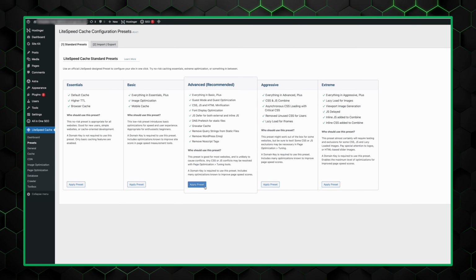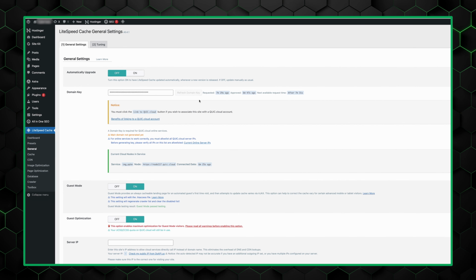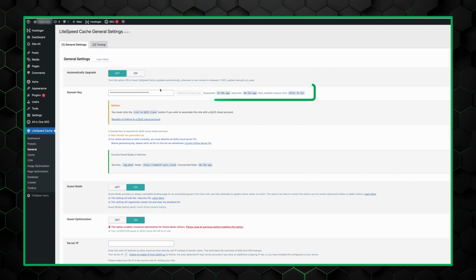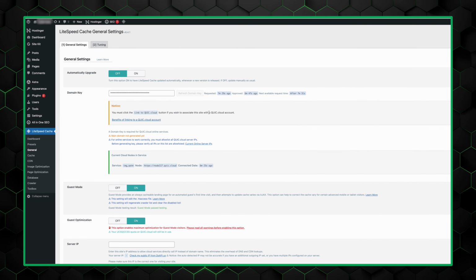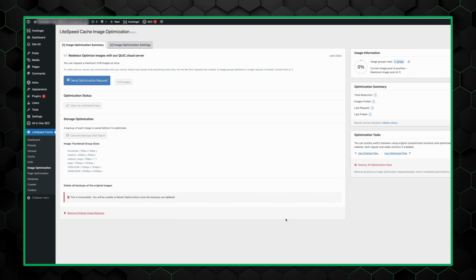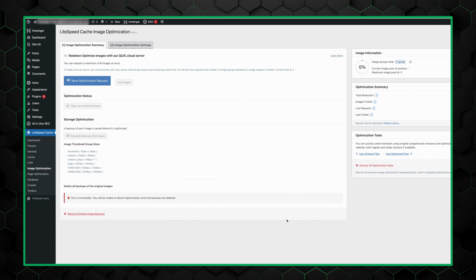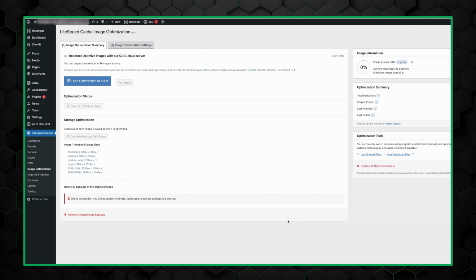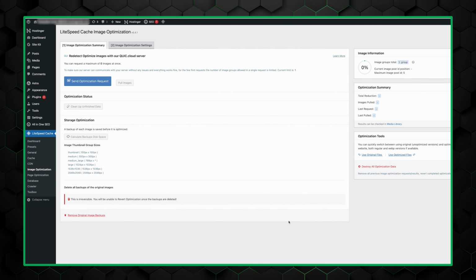What I like the most is the free image optimization. You need to first go through a quick setup to get a domain key like this and add it to the settings menu. After you do this, you can start sending batches of images to get reduced in size in a few minutes. Remember, slow websites are mostly due to unnecessarily large images.